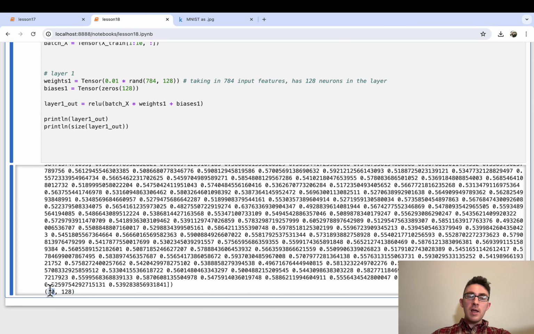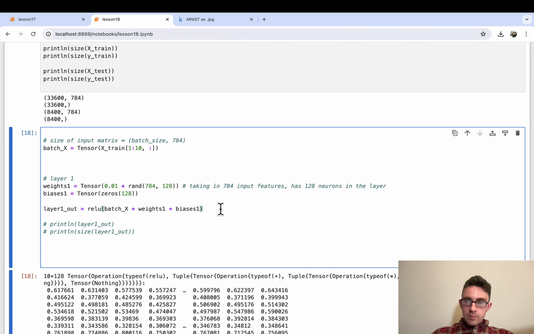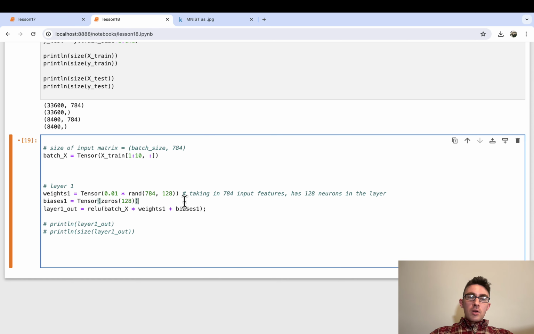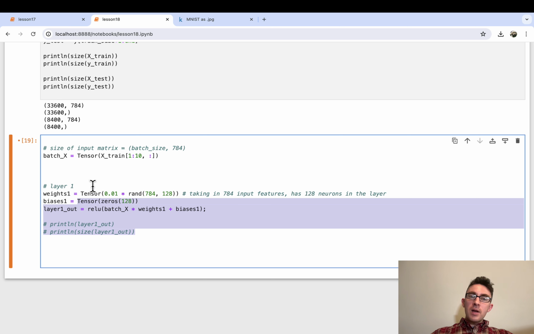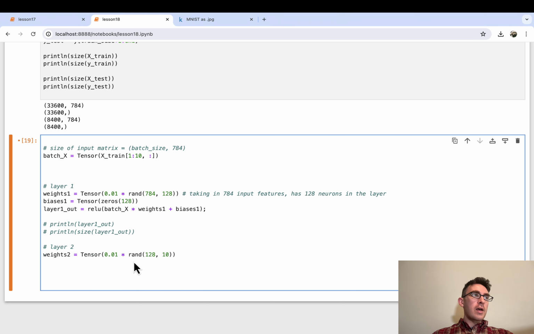So we still have our 10 samples in the batch, 10 images in this batch that we're dealing with. But now we have the output values for those 128 neurons. Okay, so that's our first layer. And then layer 2 is going to be pretty similar. I'll copy and paste again. Layer 2 is going to be our last layer. This is only going to have 2 layers in this neural net.